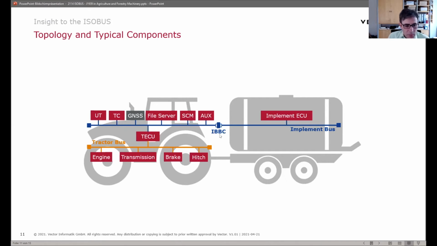The IBBC, the Isobus breakaway connector, really allows you to set up the network between the implement and the tractor itself. You have two of those breakaway connectors, one in the front, one in the back. And you can also daisy chain. Each implement can offer an IBBC on the back so that you can concatenate this agricultural train with multiple trailers or implements. An implement can hook another implement as usual in the agricultural world.